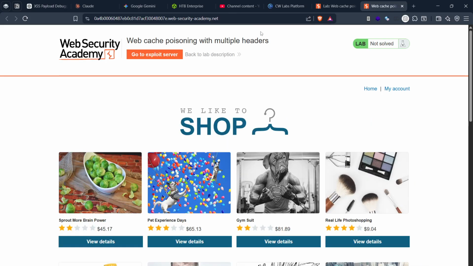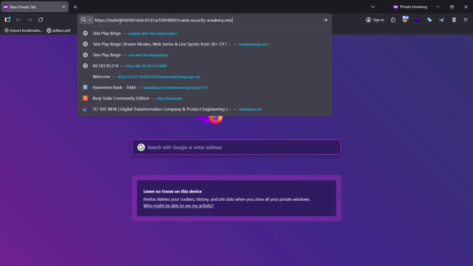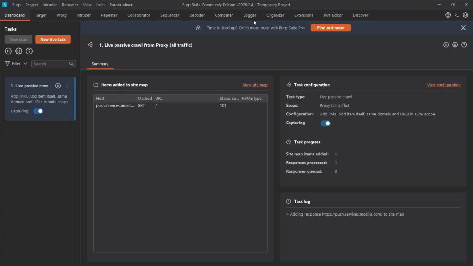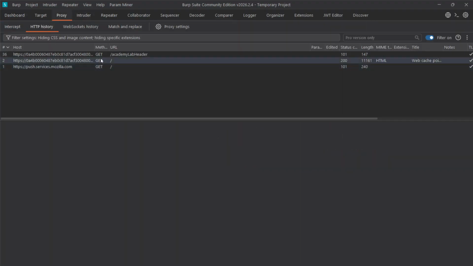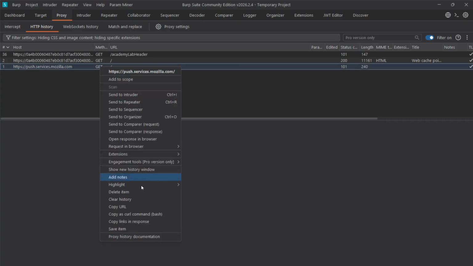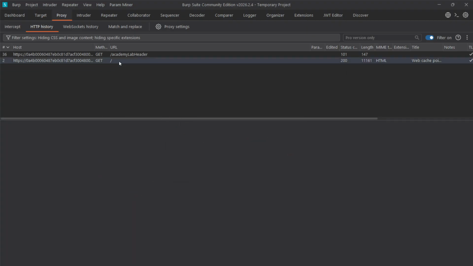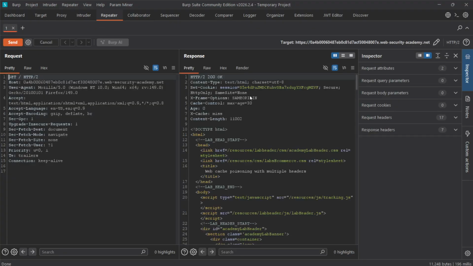Okay, we have accessed our lab. Let's go. We know there are multiple headers, and as I am using the community version, I don't know whether my Param Miner will be able to identify all the headers. There are two headers which Param Miner should identify. If it won't, I will use the hint. So I think that works.